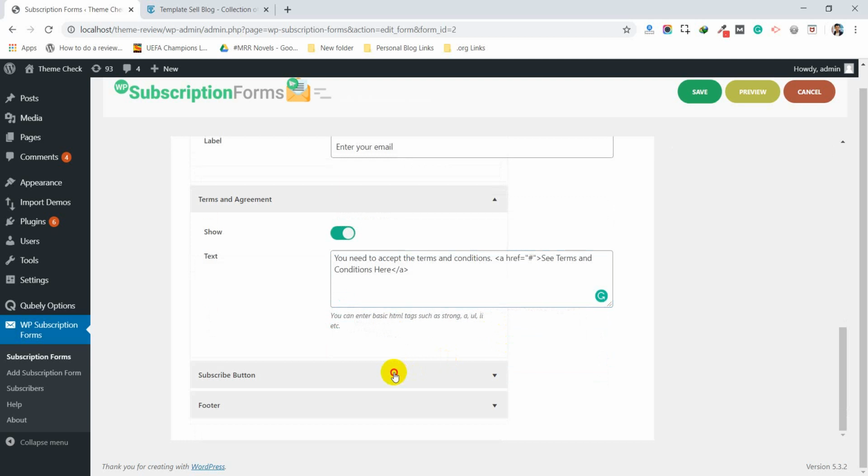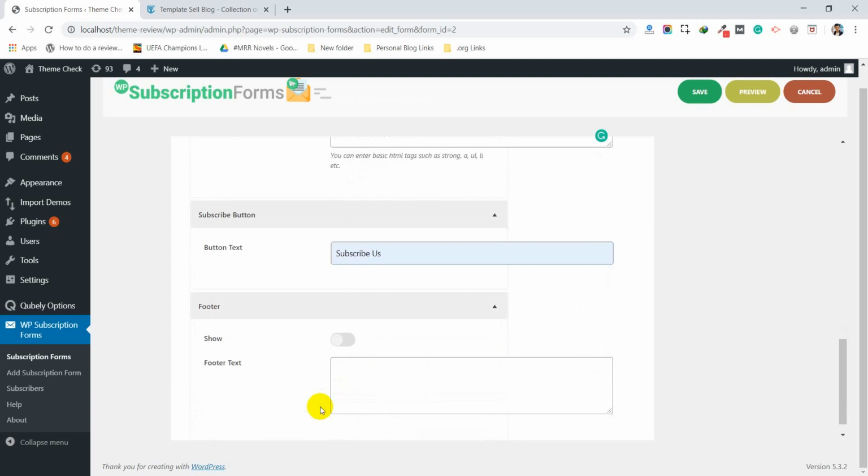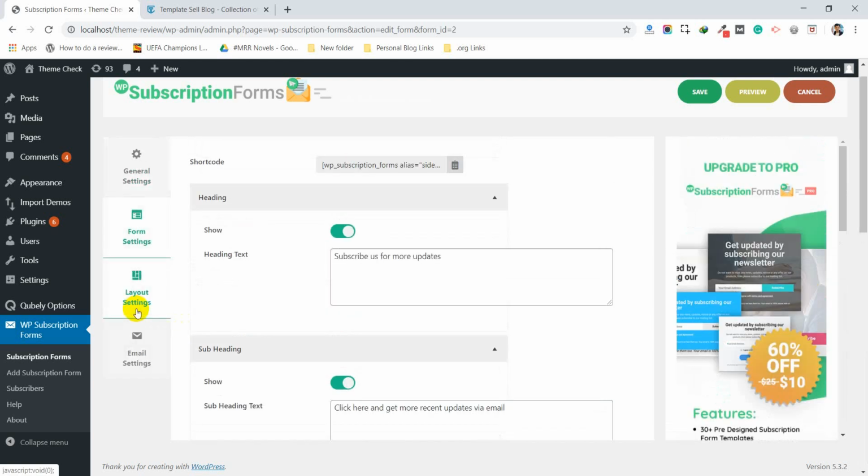And the text of the subscribe button, you can easily write, yeah, subscribe. And if you want to add something after the subscribe form, you can show it here, like thank you or something like that, or probably thank you is not a good text over there. After the footer, you can add something later on. I don't have any idea what to write over here in the footer. Now next, again save it over here.